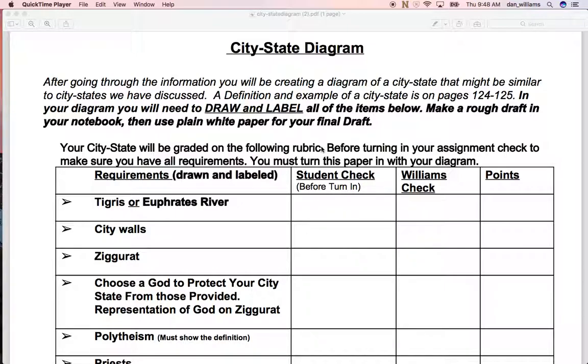Let's go ahead and start looking at the project here. After going through the information, you'll be creating a city-state diagram of a city-state that might be similar to the city-states that we have discussed in class. A definition and an example of a city-state is in the textbook in your classroom on pages 124 and 125, which also shows what a city-state looks like.